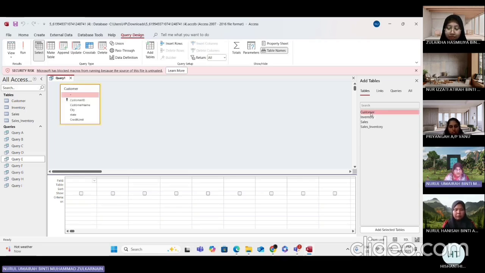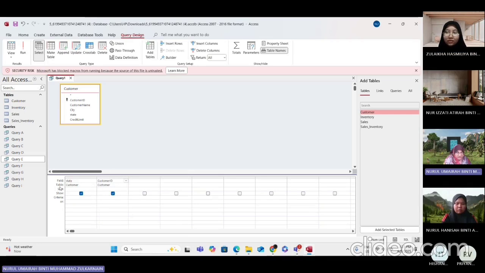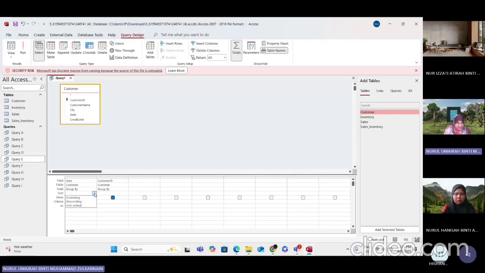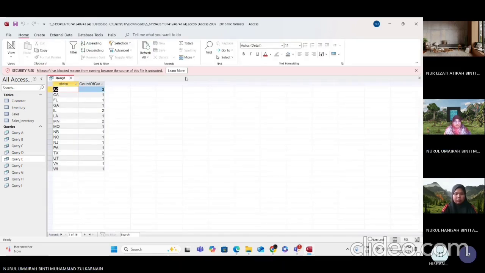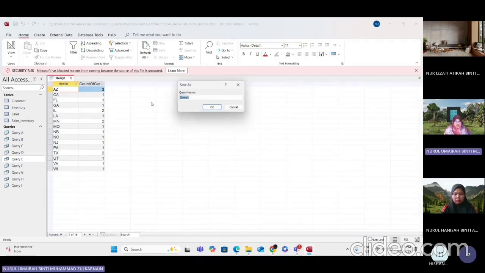click customer. For the first field is state. For the second one is customer ID. And then we total up. So for the state, we sort by ascending. For the group by, for the customer ID is count. And then we click run. So this is the answer for query J.